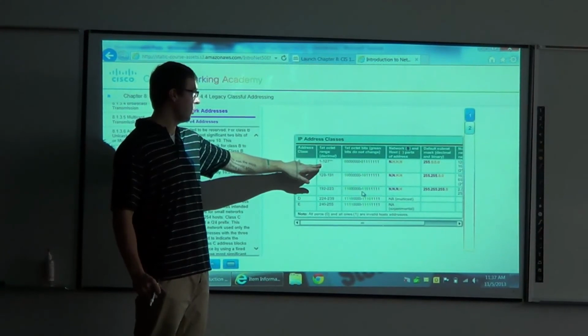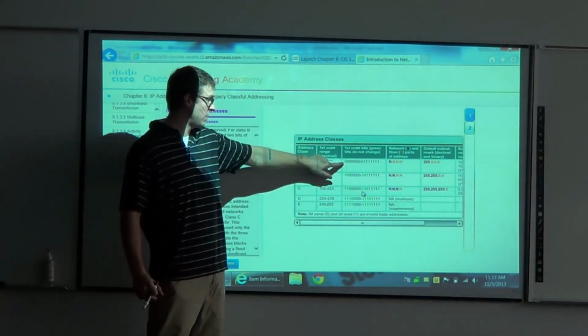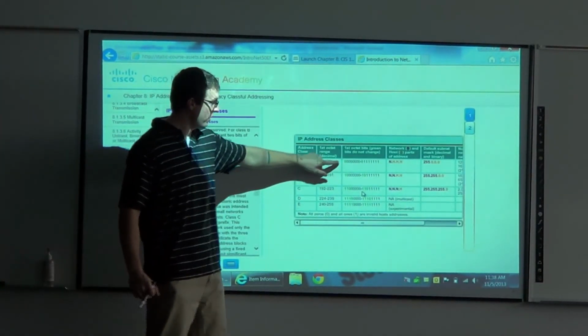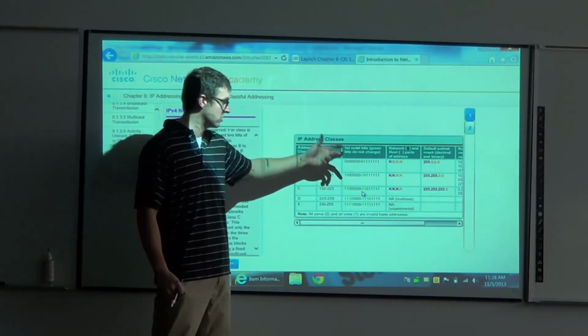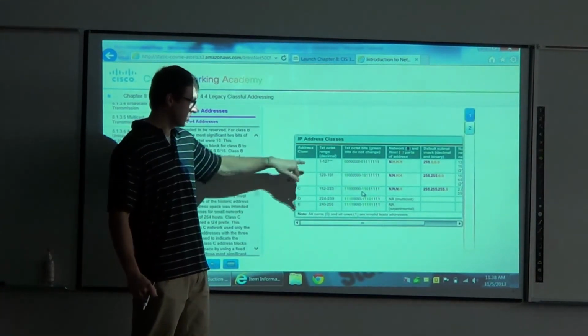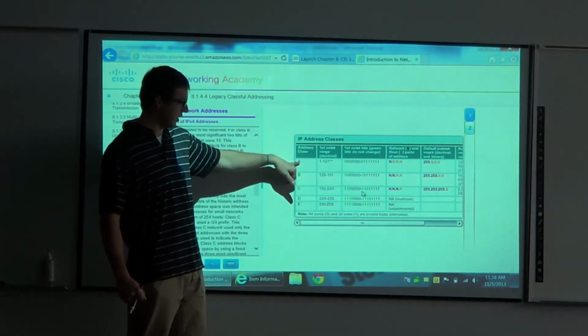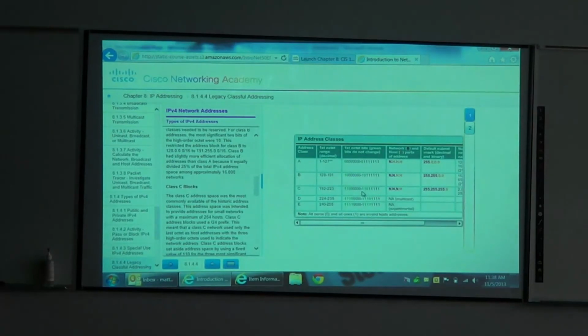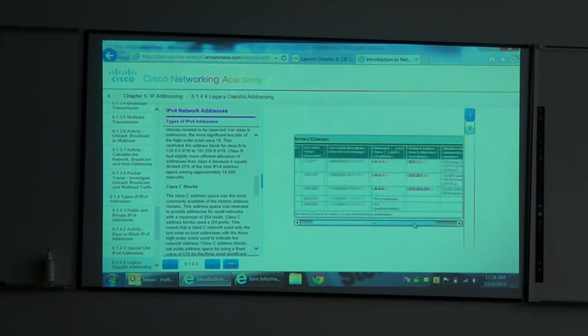But the Class A networks are between 1 and 127. And how they came up with that range is they said the first bit has to be a 0. So if I have the first bit of 0 and then all zeros, that's 0. The first bit of 0 and all ones, that's 127. So they came up with that Class A range. Now the problem with the Class A network is that there were only 128 of those networks available. But each network could have 16,777,214 hosts or computers on it.